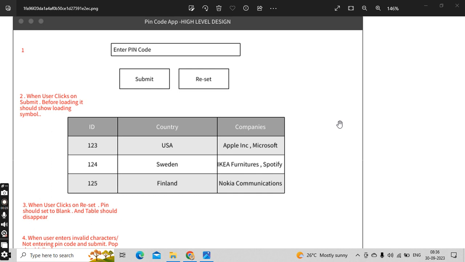Okay, so this is about the design part. I have one web page where I will have a form like this. You will have an enter pin code input box, and you have two options: submit and reset. Okay, this is our step one.